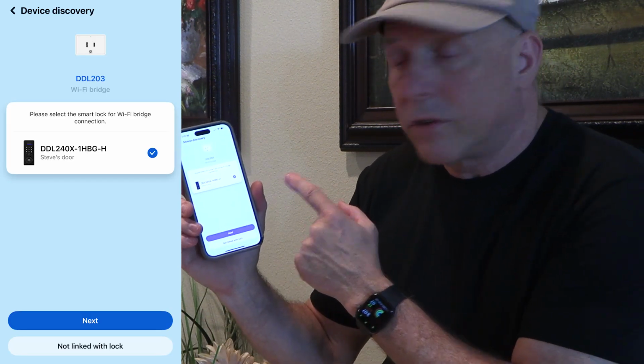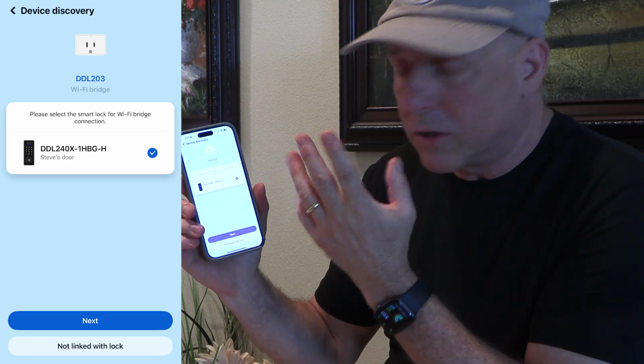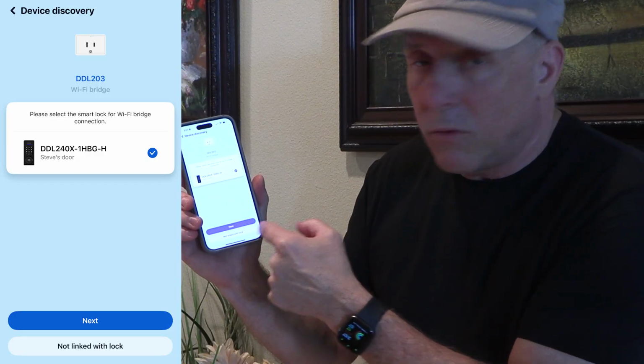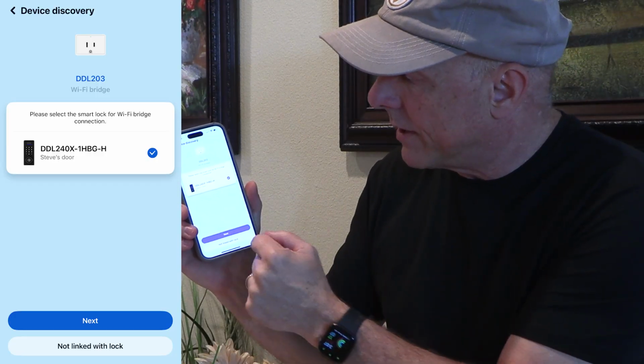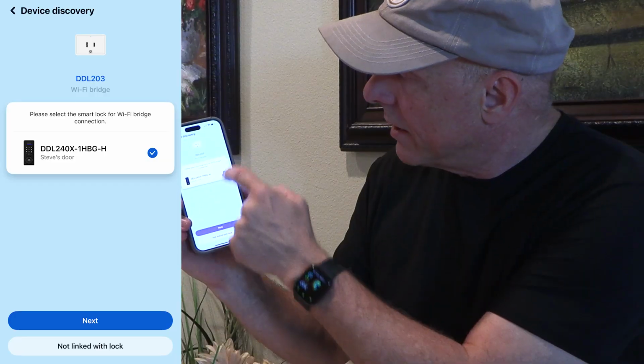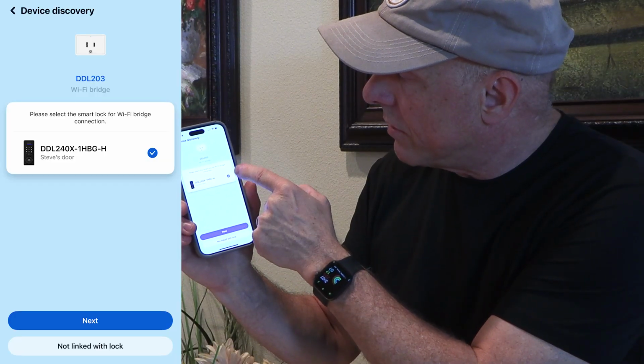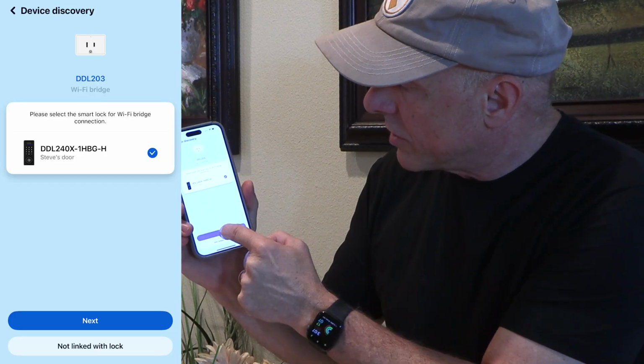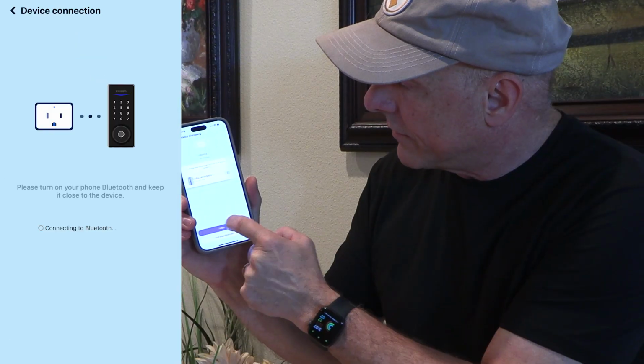All right, now it wants to know if we want to connect it to our lock, which we do. You can skip that and say you don't want to, but then you won't be able to control it. So I'm not really sure why you would be going through this process, but anyway, it's already selected, so that's good. If it's not, you can put a check mark in there and otherwise click next.